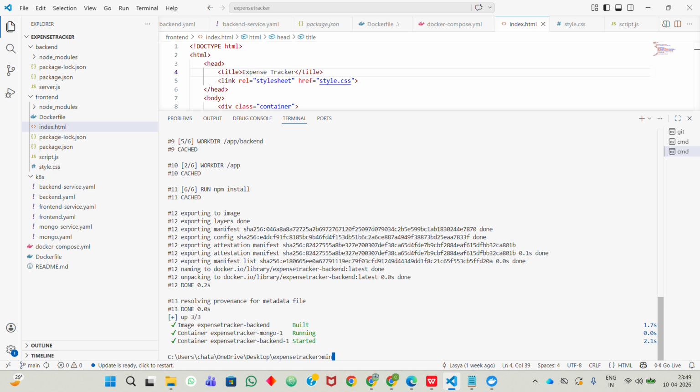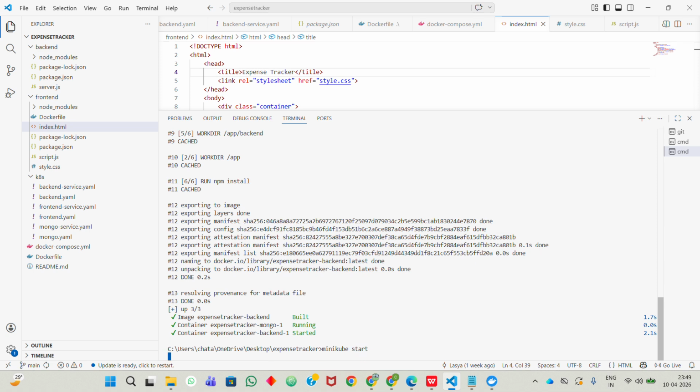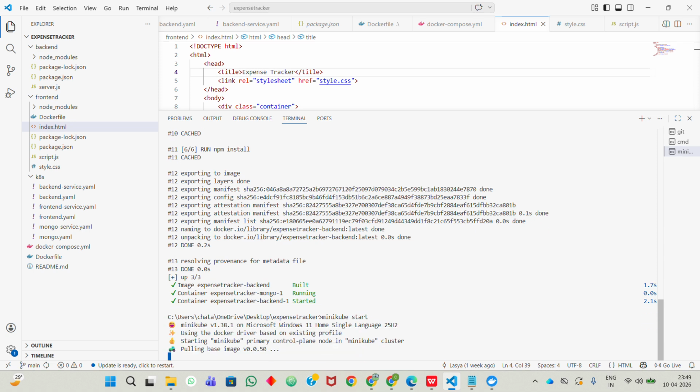So now we'll start the minikube cluster. The command is minikube start. We have already installed minikube in our systems, so we can type the command minikube start so that the minikube cluster will get started. It will take some time to load all the contents.